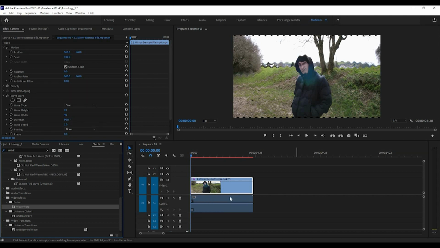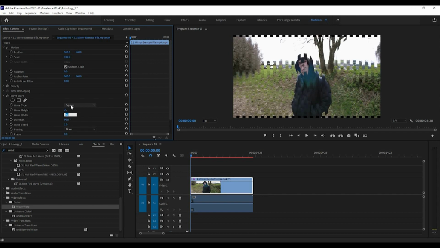So let's just add this effect on, and we can mess around with this before we get the desired result. But here you have particular parameters you can exercise upon. Now I want the wave type to be square, the wave height to be 25, and the wave width to be 1000.